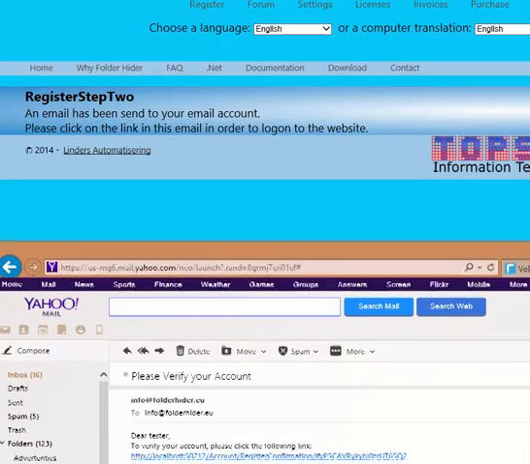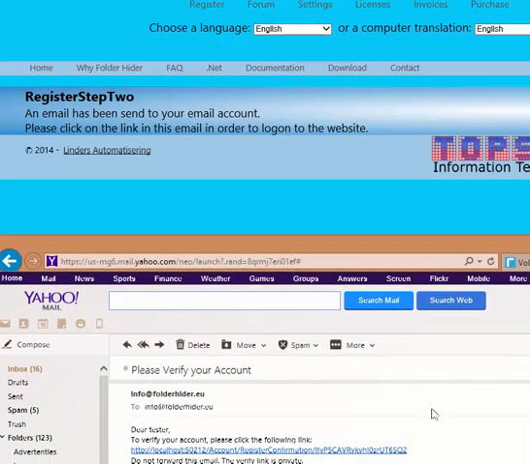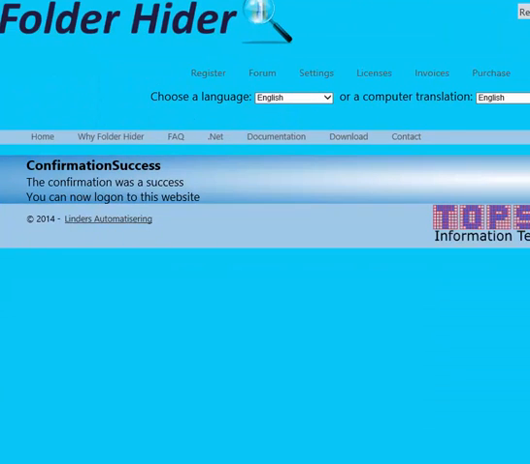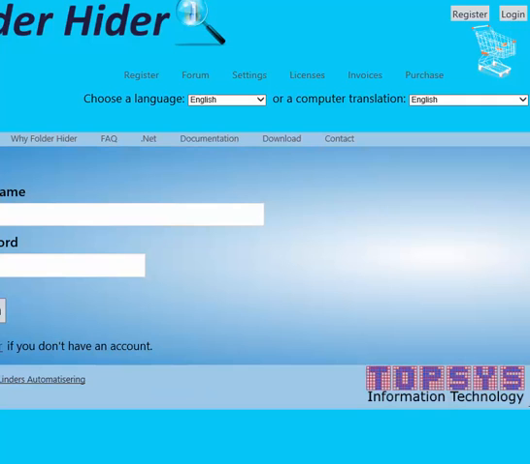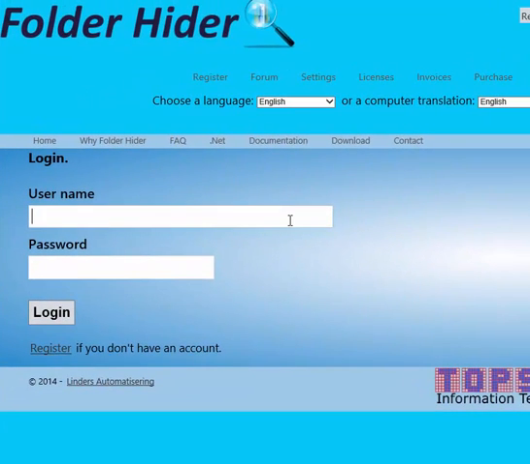Now, and here we have the email, and I press on the link. And now we get to see this page, confirmation success, and I can now log on to this website. So in the website, I will press login, username, password, login.